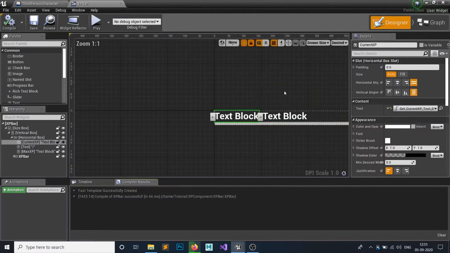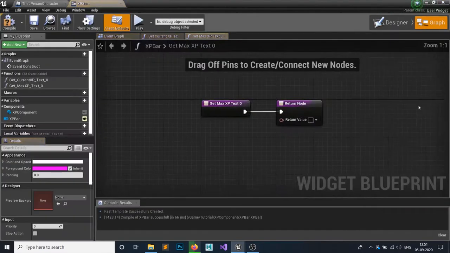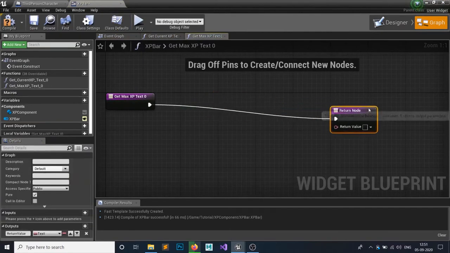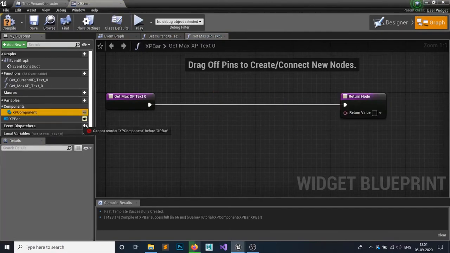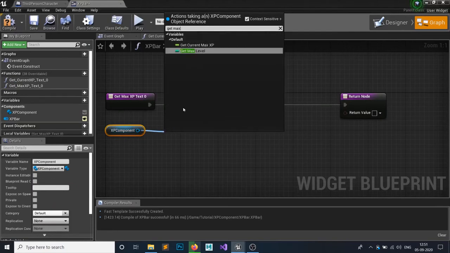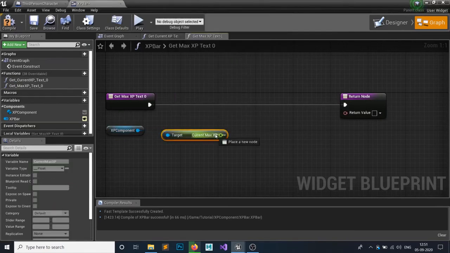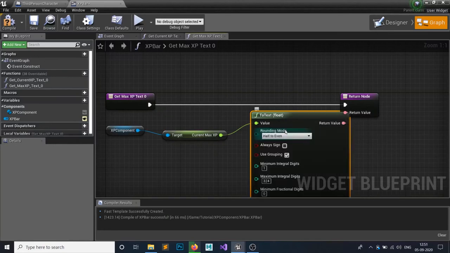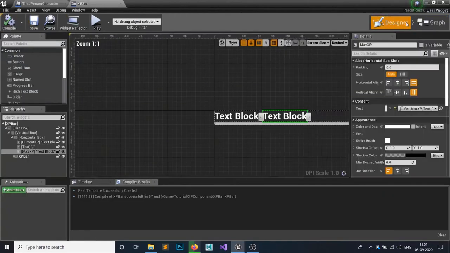The same way, all you have to do is in your current max XP, just bind with the same thing we have done before. So get your XP component, get the maximum XP, just like this, connect it to here, and in here untick this grouping. You can also do this.